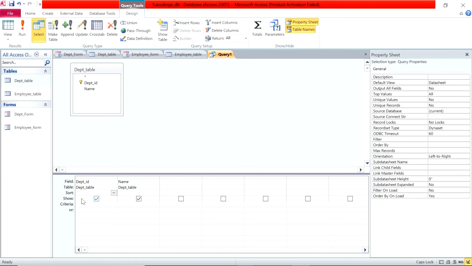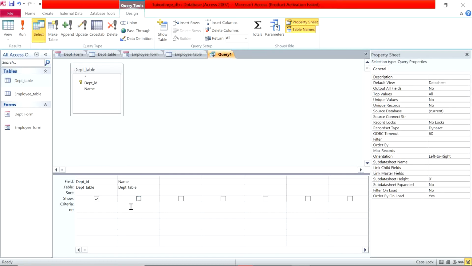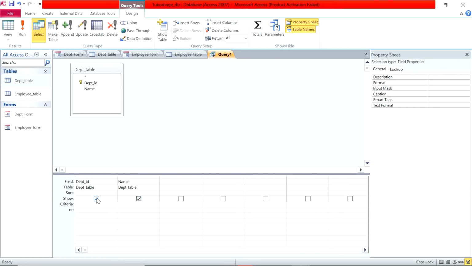Okay. Then for the show, whatever you check for or where you're seeing a tick, when I run my query, that field will be displayed. But if I uncheck this, it means when I run my query, the department's name will not be showed in the query. So the show means that whatever I've checked for should be showed in my query when it runs.